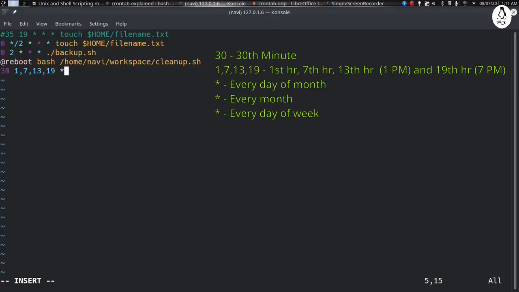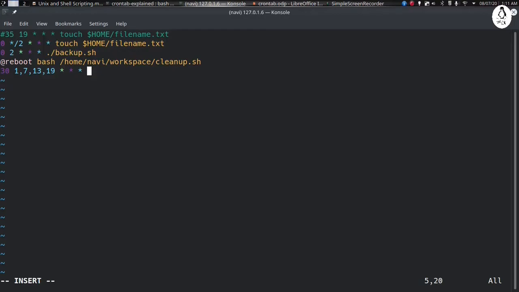The remaining fields will be asterisk, as we want the task to be run independent of date, month, or day of week. Then, we will add the command or script to be executed.